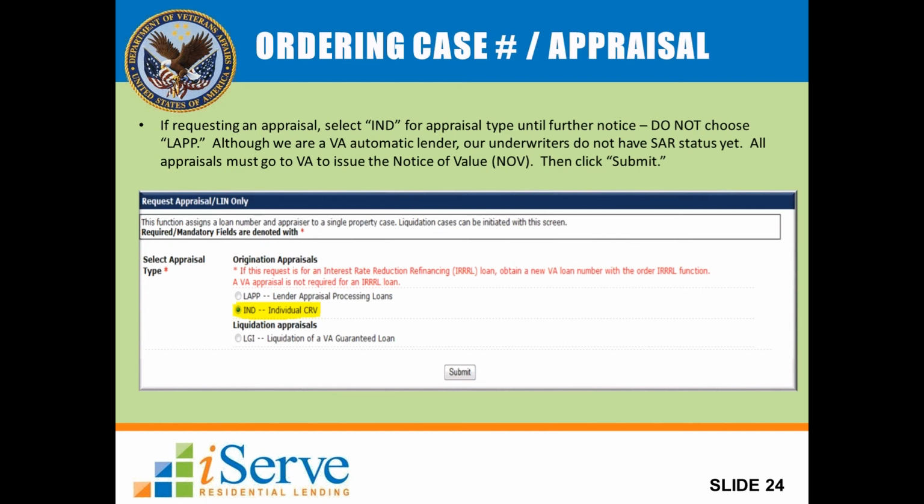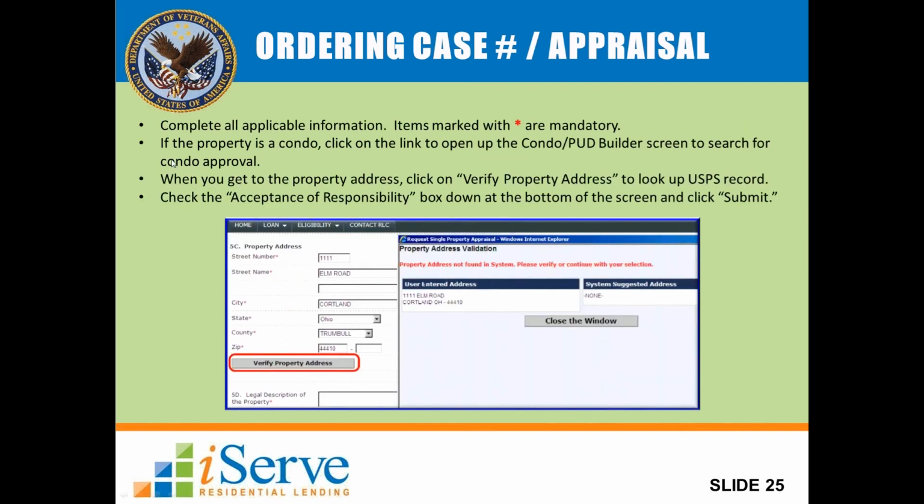All right, so anyway, we're going to select an IND case, and we're going to click Submit. And then again, I'm sorry, all I have is a screenshot, and I couldn't even include the whole screen, so I just put a little portion of it here. But you're going to just go through the next screen, all pretty self-explanatory, and complete all applicable information. Now you're going to see on the screenshot here that there are some red asterisks. Those are mandatory fields. That's all you need to do to get a case number.